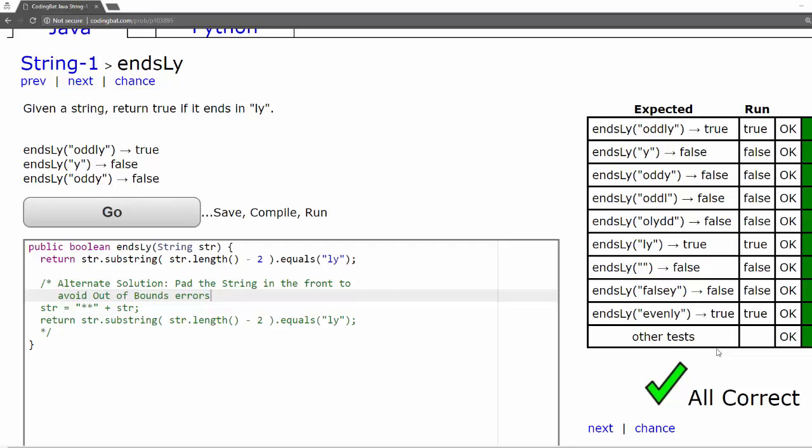This is the String-1 CodingBat problem, endsLy. It's a common little thing we've done with strings before, where we want to do something with the last two letters of a string. Right here I have code that's looking to take a substring. I've only put one index into the substring. I've said give me the length minus 2. That's a common little code thing we've seen before.